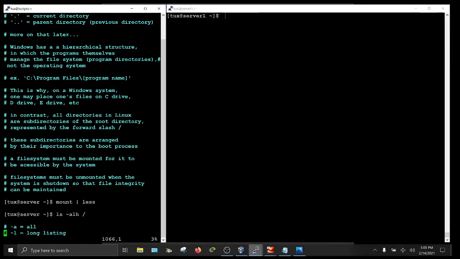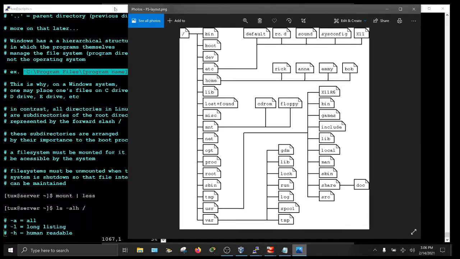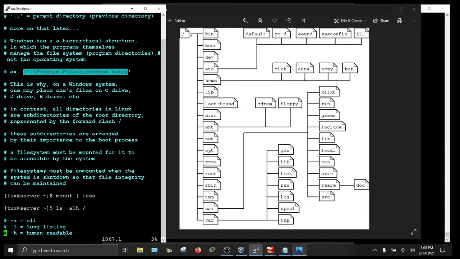So Windows has a hierarchical structure in which the programs themselves manage the file system, for example Program directories, but not the operating system. So I have here an example of the file path under the C drive where you will find the program files, and that's why on a Windows system you can put your files on the C drive, E drive, or whatever. But in contrast, all directories in Linux are subdirectories of the root directory.